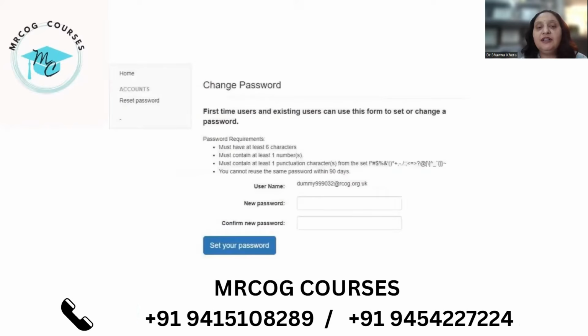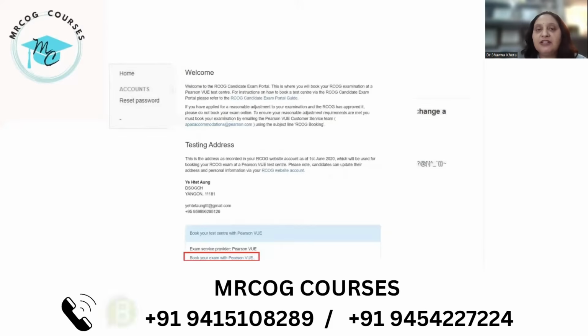As you click here, this next page will be opened up. It says username, which shows your own email ID, and it gives you a place for the password. Now, this is the same password which you have created right now in the previous step. So put the same password here, confirm again and set your password. As you set your password, you will be logged into the welcome page of the exam portal site of Pearson VUE.